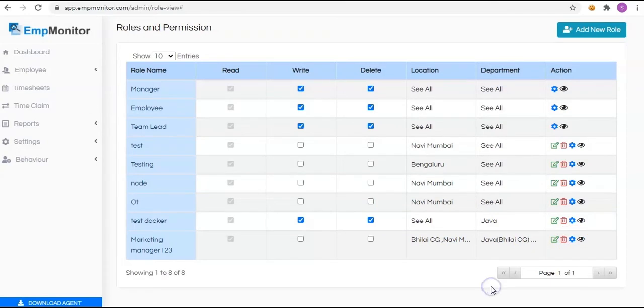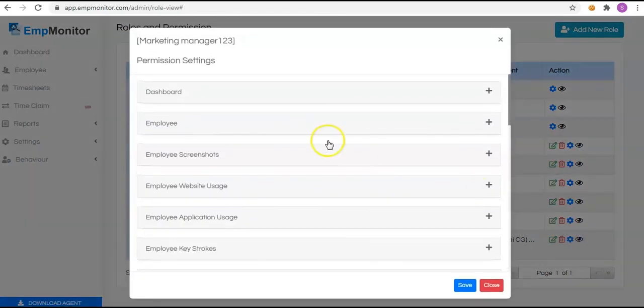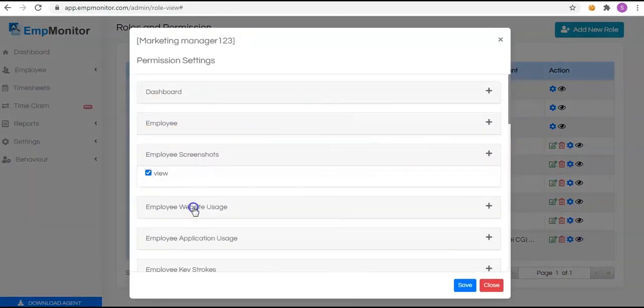Click on the option you would like to give permission to, and put a checkmark on View to enable it. To provide permission of more detailed features, put a checkmark on Read and Write column. Then again go to Permission Settings, do the changes, and click on Save.